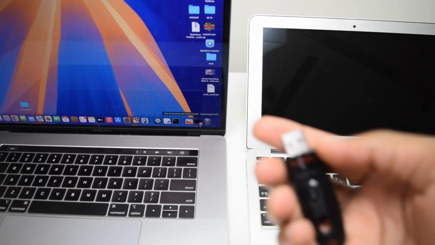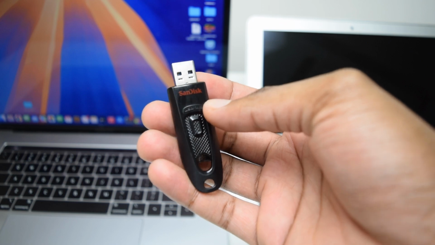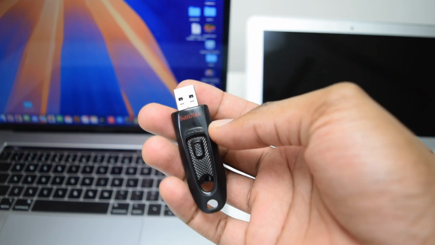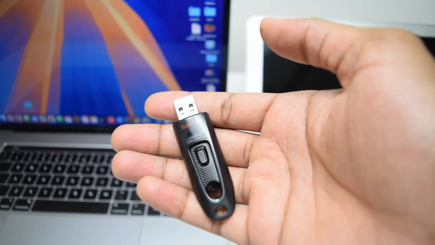In today's video I'm going to show you how to create a bootable macOS Big Sur installation disk, and then use the pen drive or the external disk to install a fresh new operating system into your MacBook device.